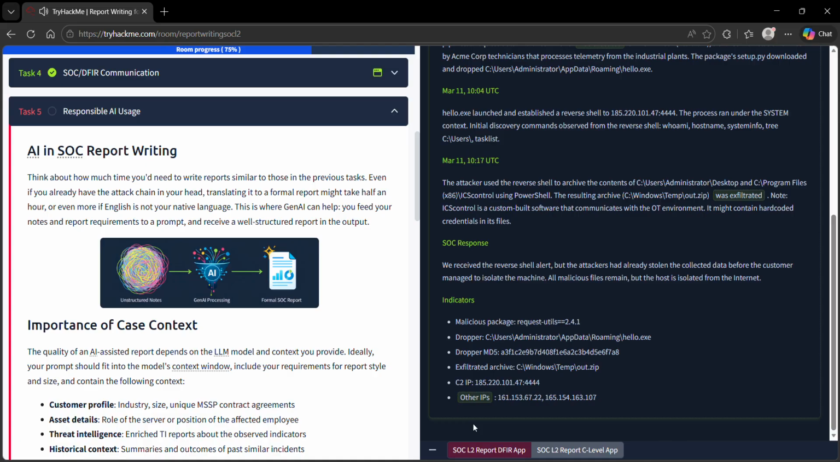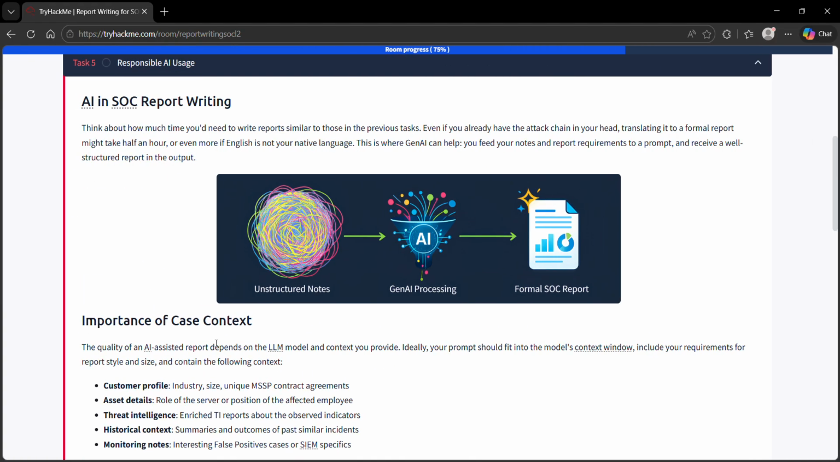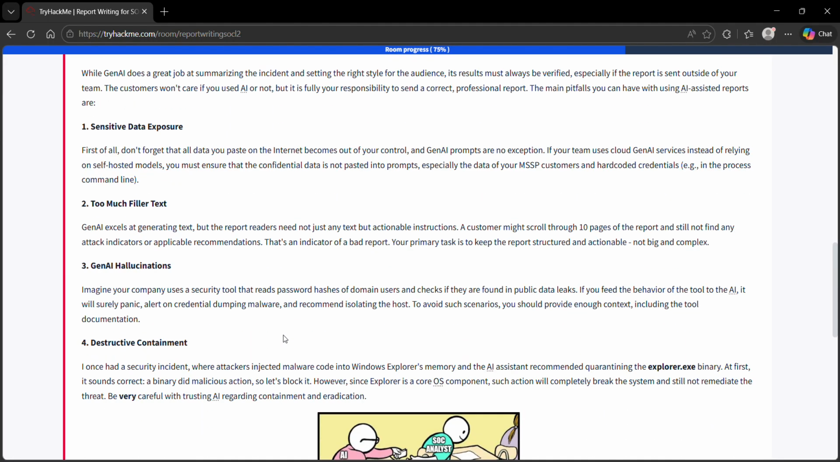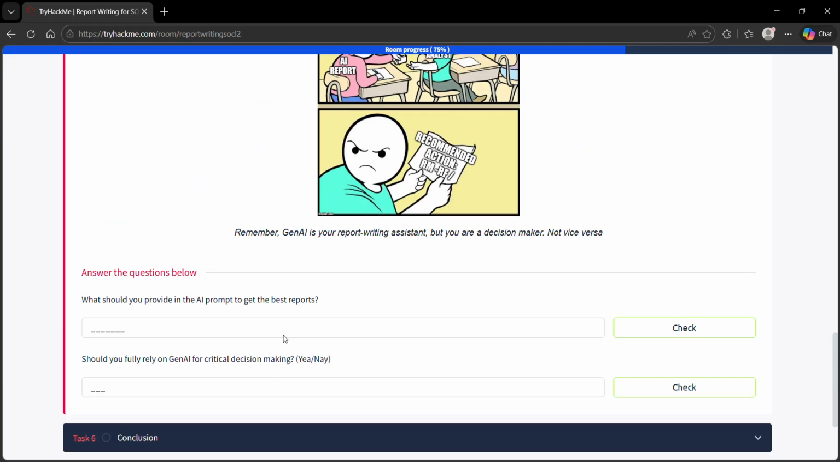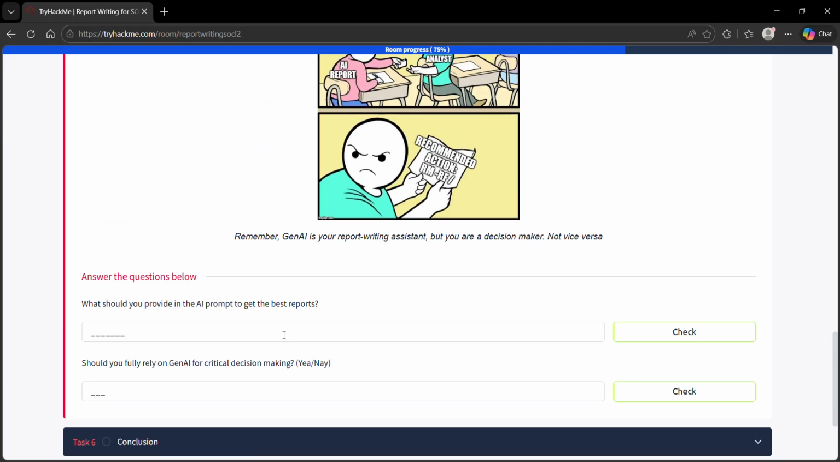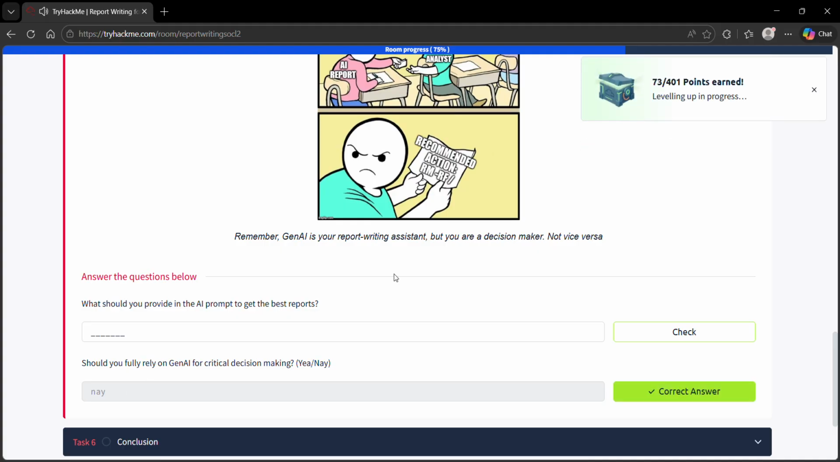Next topic is responsible AI usage: how AI can be used in SOC report writing. In this part, I recommend every one of you go through the theory and conceptual parts, then directly go to the question and answers. Should you fully rely on Gen AI for critical decision making? You can't fully rely on it, so I'm going to say no.